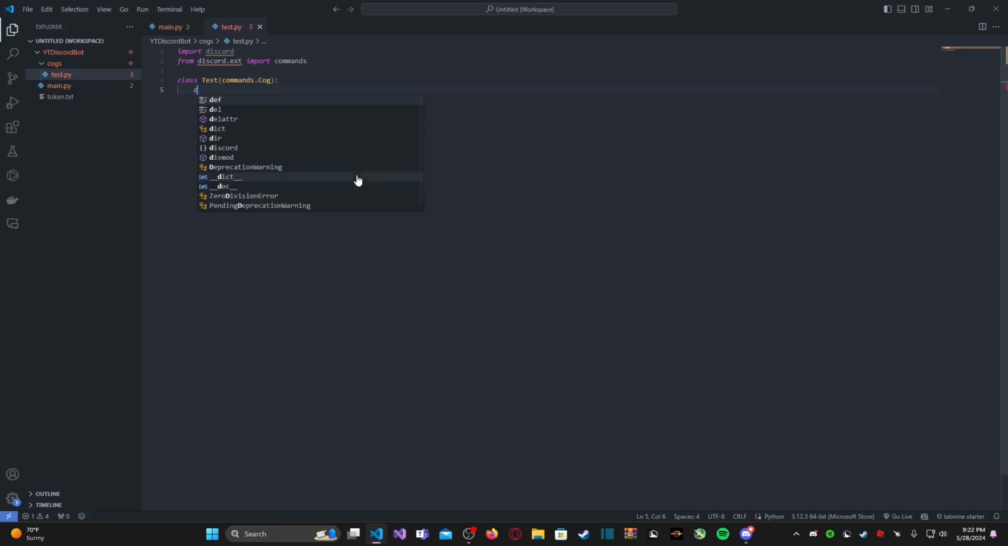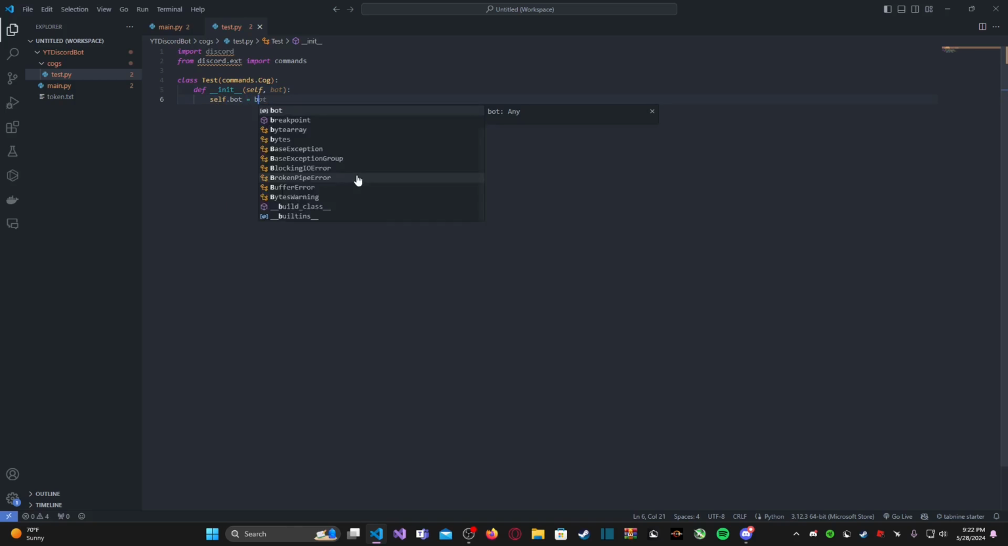And then we're going to go ahead and type in def __init__, pass in self, and then bot. And then self.bot is going to be equal to bot.